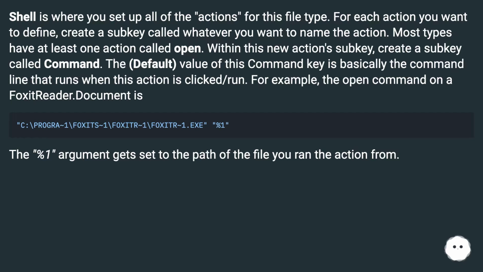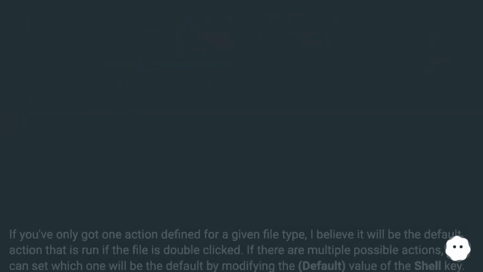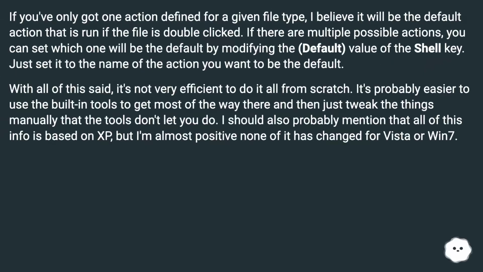For example, the open command on a foxatreader.document is the %1 argument gets set to the path of the file you ran the action from. If you've only got one action defined for a given file type, I believe it will be the default action that is run if the file is double-clicked.